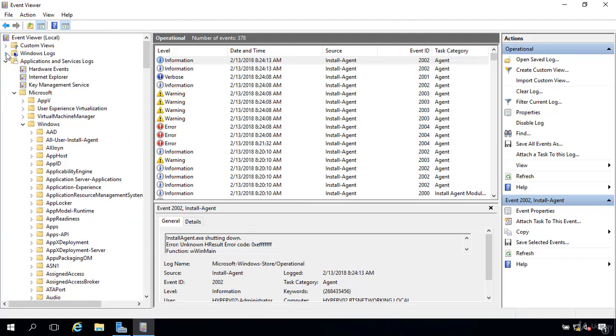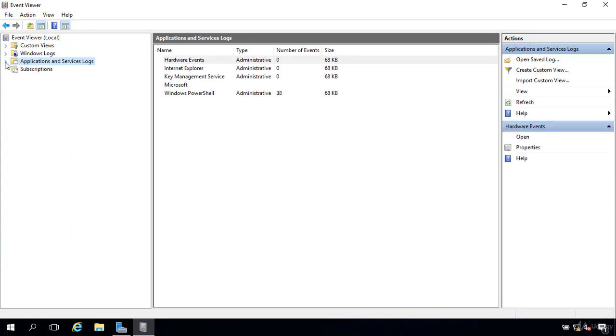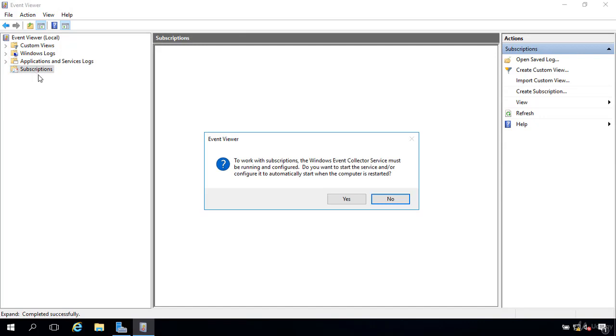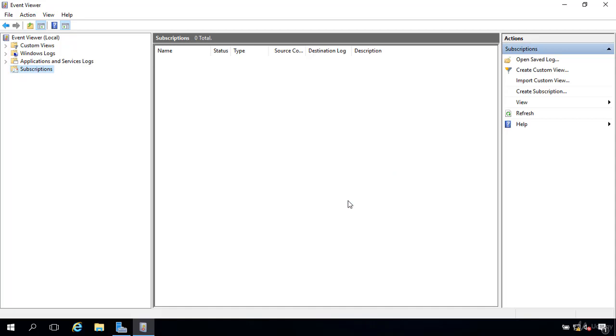A few other crucial things we want to look at here. One is subscriptions. The first time you click on subscriptions, like the first time ever, you get this little pop-up message telling you that you have to start this Windows Event Collector service. Well, this just asks me if I want to actually start that service. I'm going to say yes. So that starts the service right now, and it also changes the startup type to automatic. So in the future, every time this machine reboots, that service will always be running.